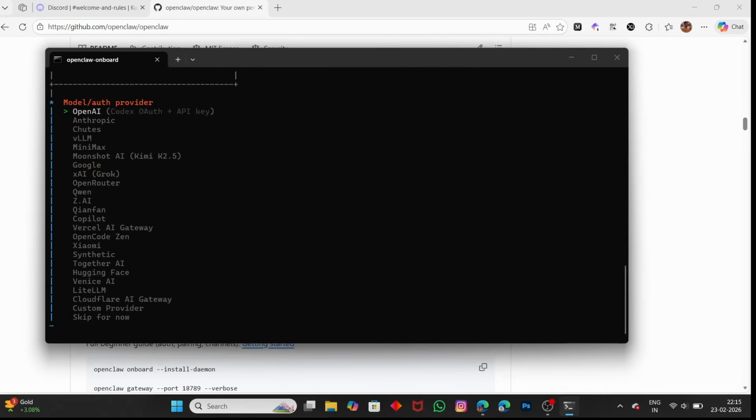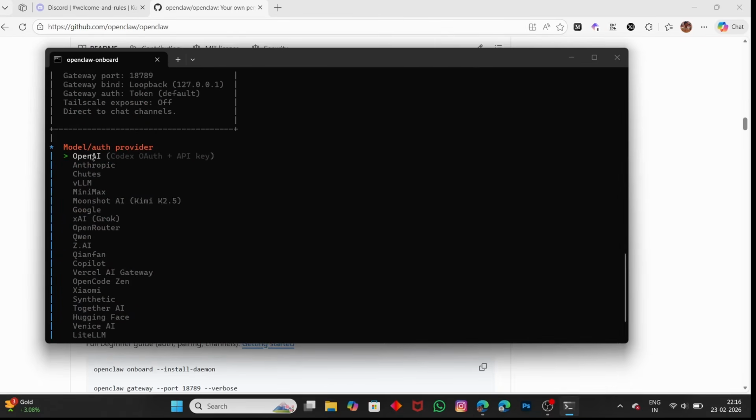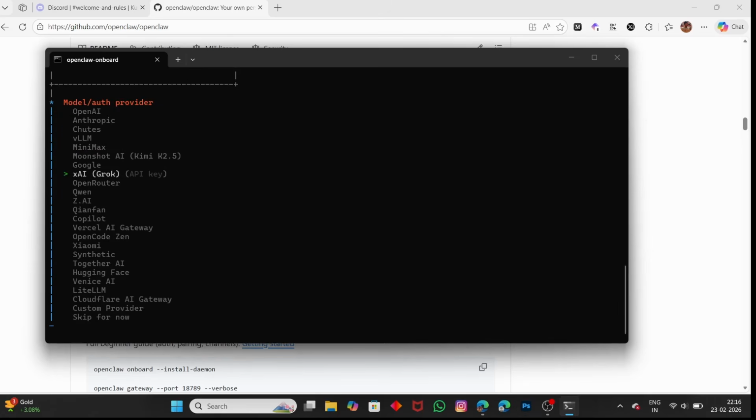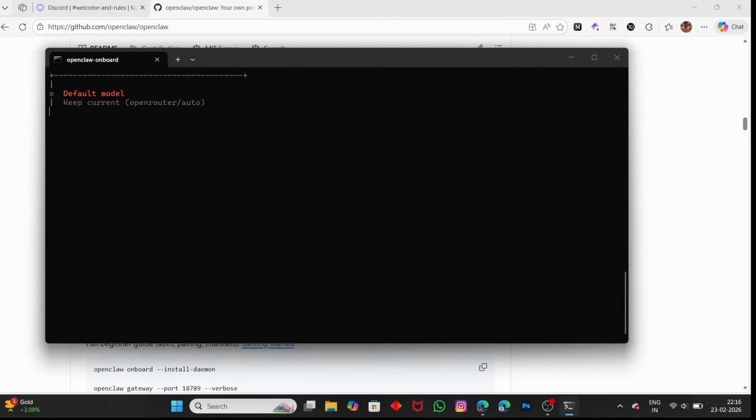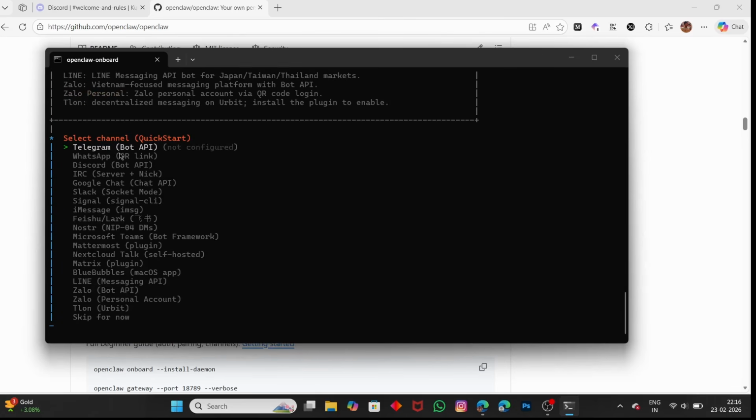For the model, I'm going to choose OpenRouter. Make sure you select the OpenRouter model provider, because OpenRouter is the only provider which gives a free API key. Then for the model, I'm going to choose OpenRouter auto, and here select the channel. I'm going to choose Discord. I have already made videos on Telegram and WhatsApp, so here I'm going to choose Discord.